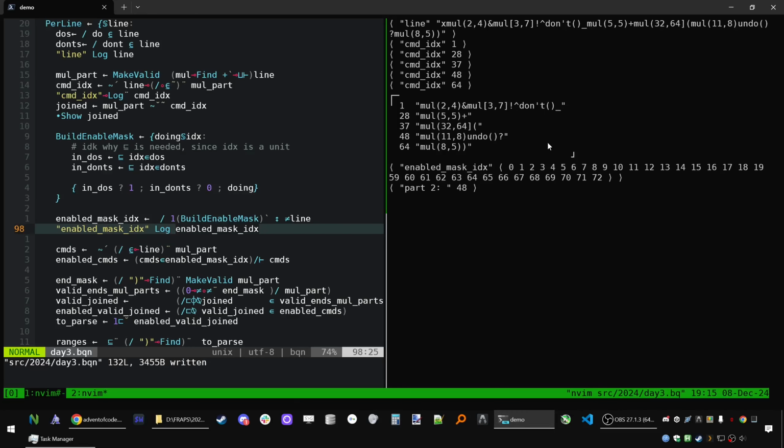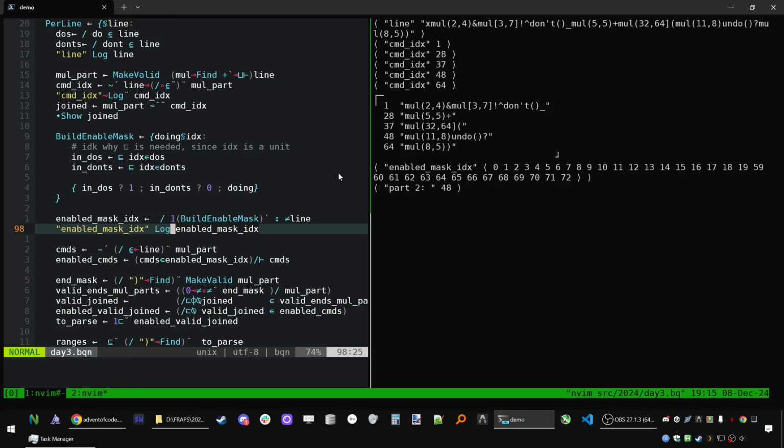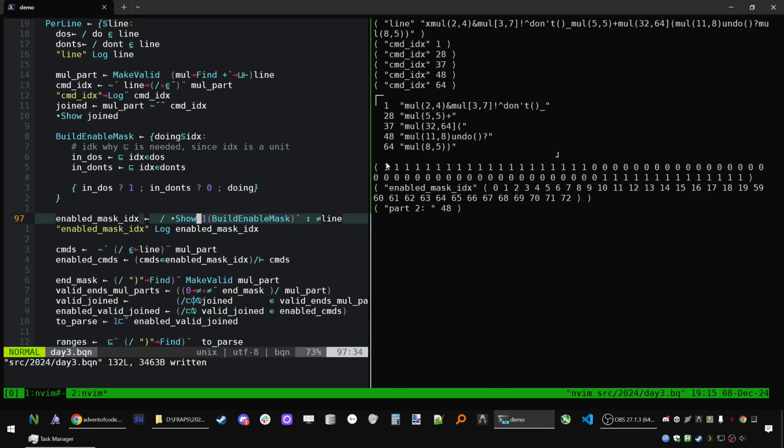But this is the enabled mask. Oh, this is actually just indices. Oh, okay, I see. It's a 20. I don't remember offhand, there's a 20. Yeah, exactly. Perfect. 20 is not missing. But I can show the mask. Yeah, you'll see. So I start off at 1 because it starts the program enabled. It keeps going 1 until the first don't, which again is I guess 20 characters in. That looks way less like 20, but I'm gonna trust myself on this one.